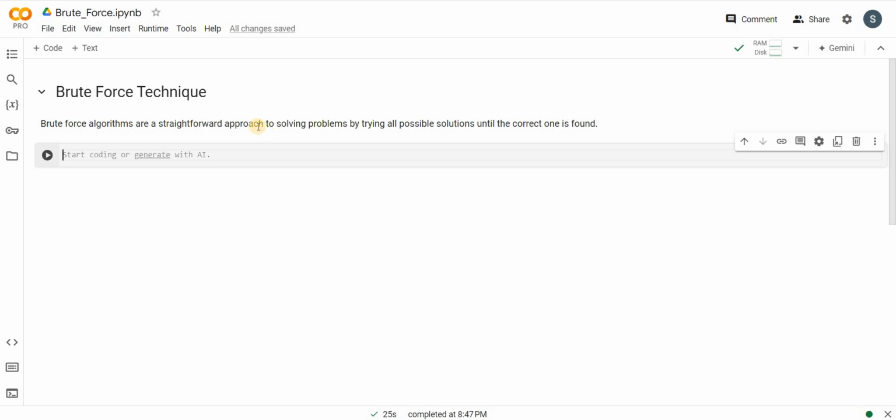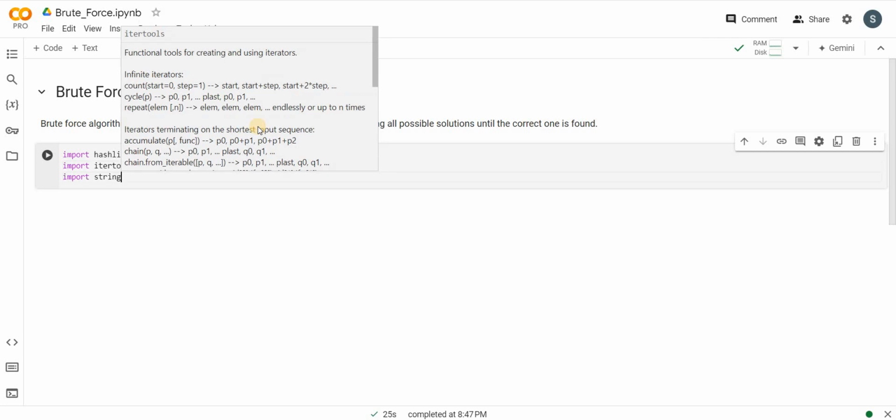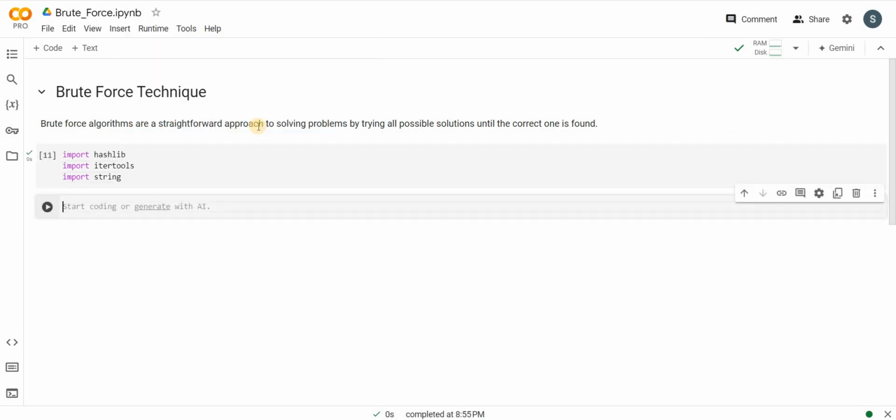Let's see how we need to write the code for brute force. First of all, I'm importing some libraries. I'm importing hashlib, then I'm importing itertools because we want to iterate, for trying multiple passwords and other things. I'm taking the example of password breaking.